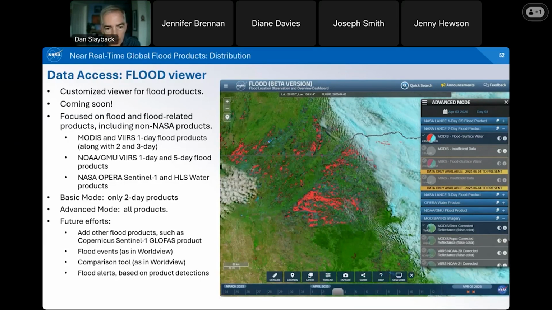And we're hoping to also bring in other flood products, maybe the Copernicus Sentinel-1 GLOFAS flood product, and hopefully bring in the flood event viewer as well.